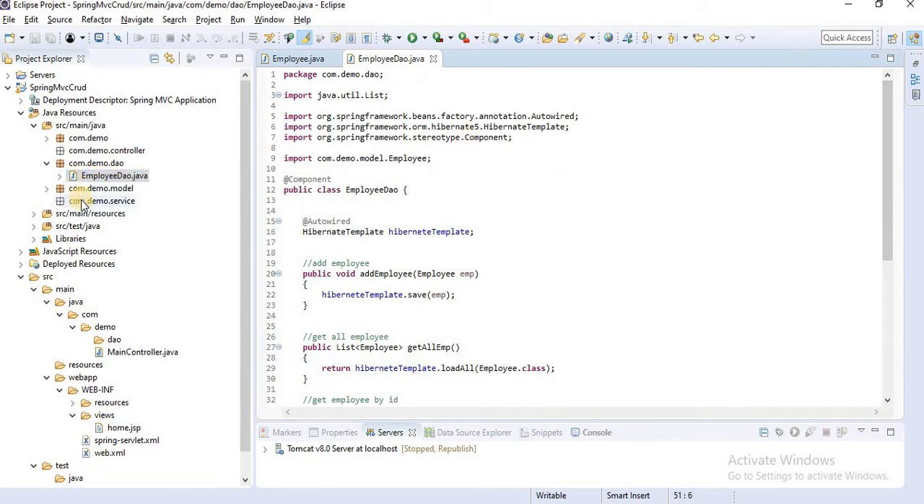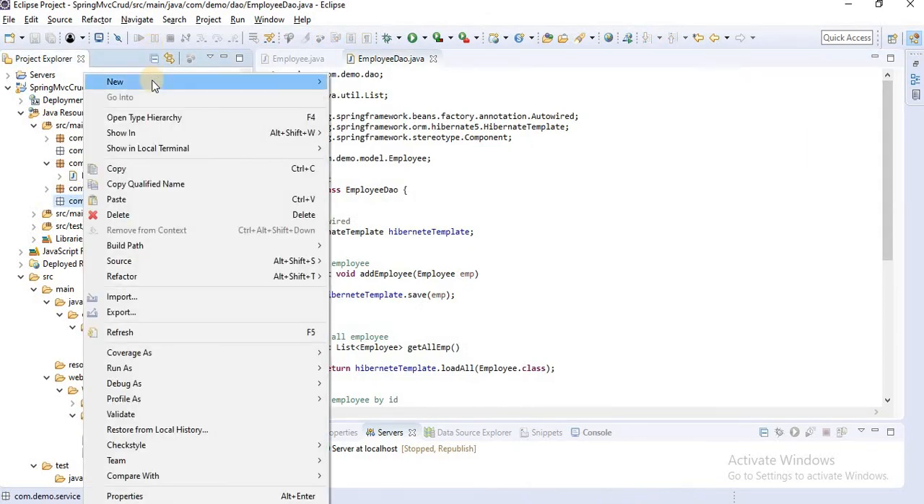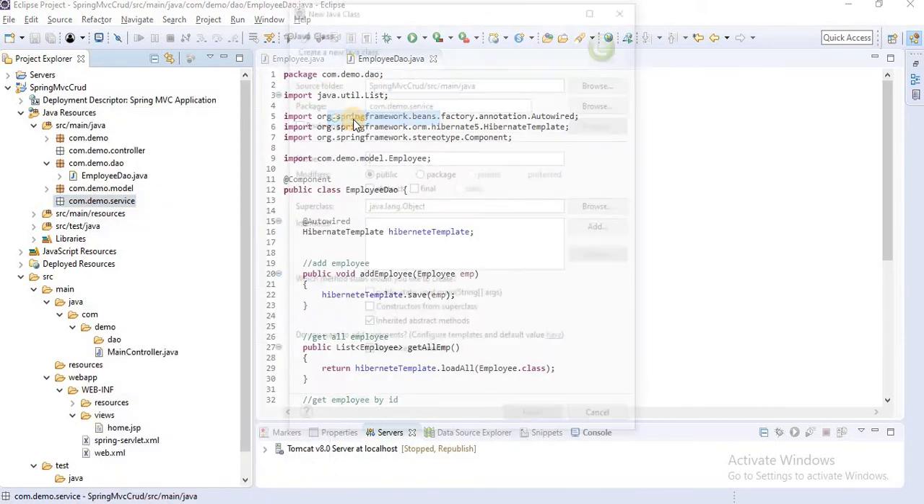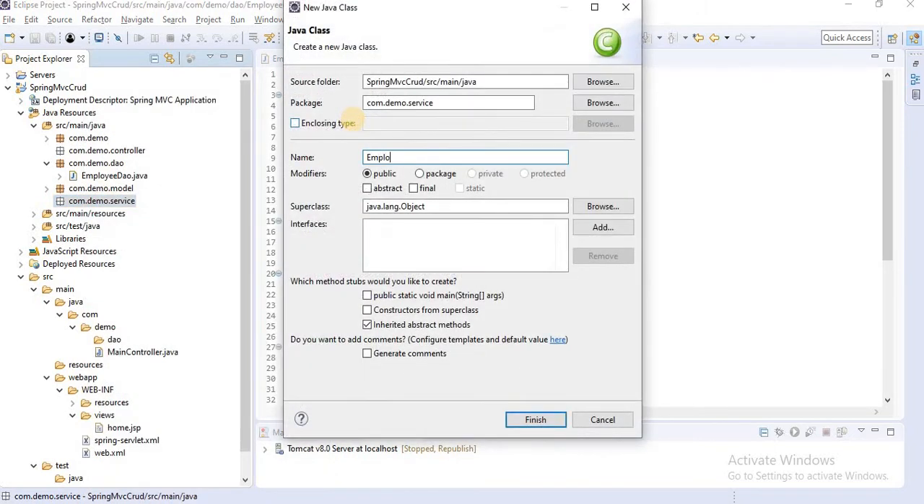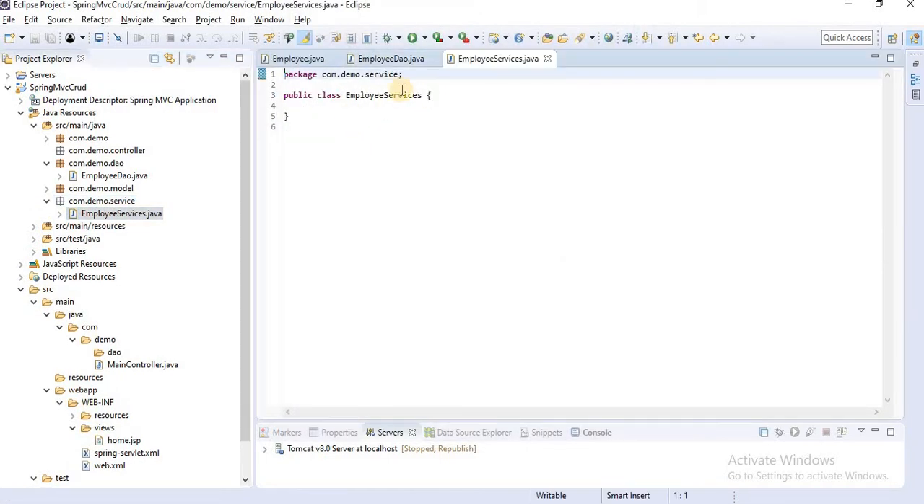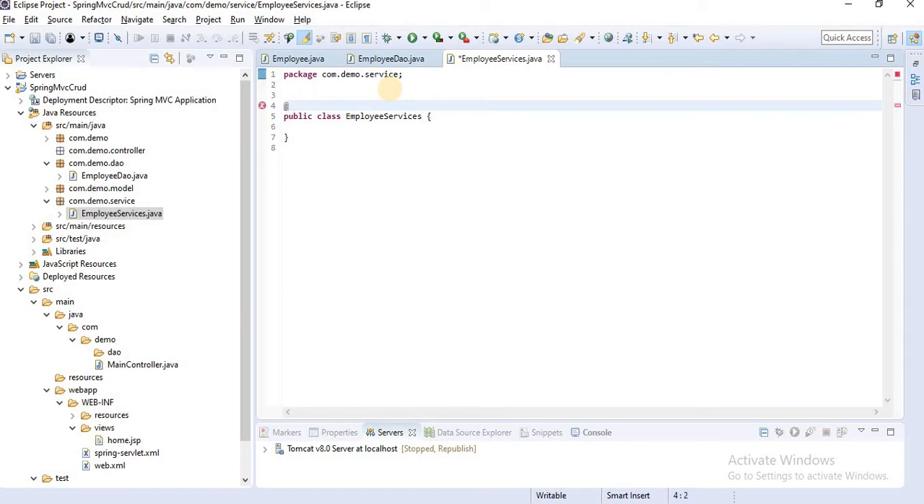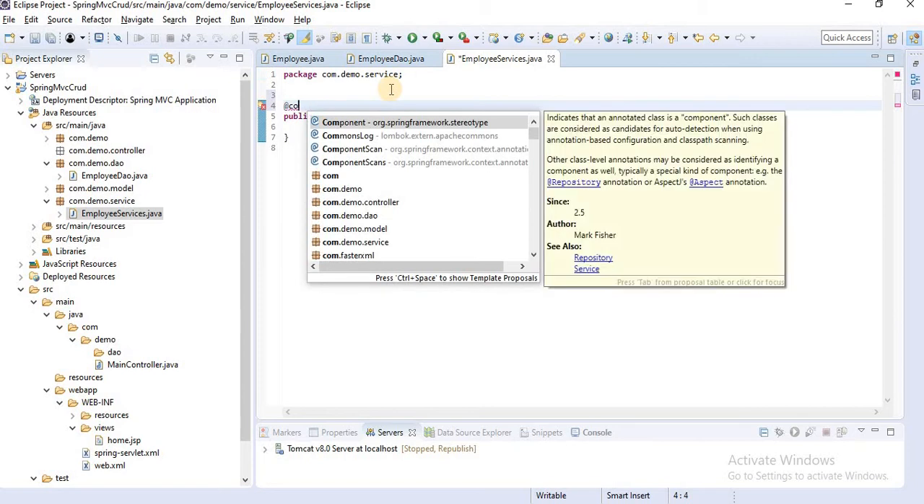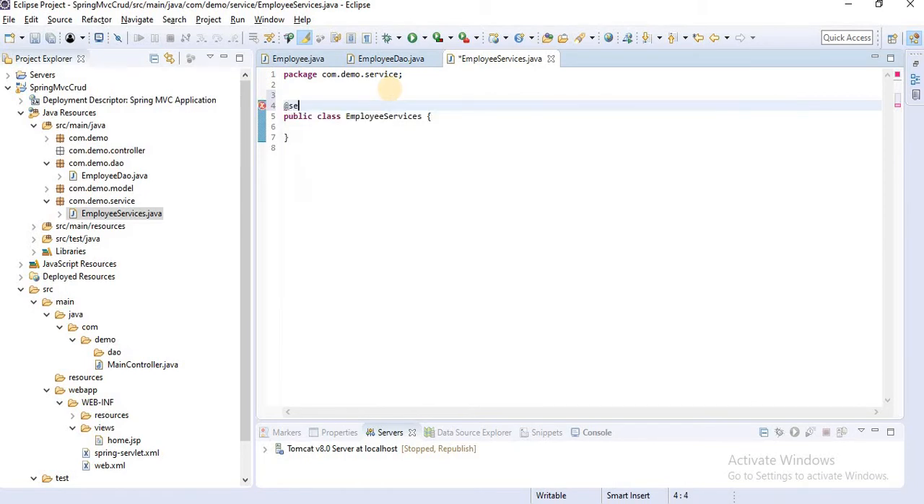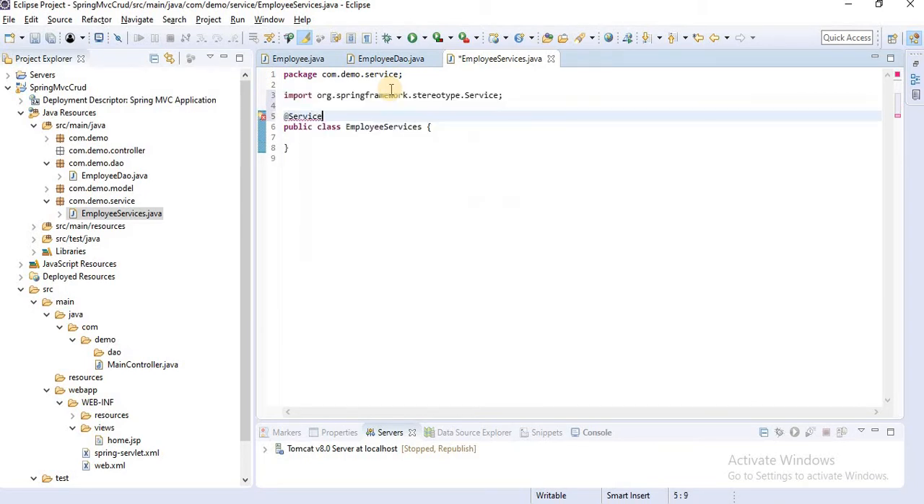Now we need to create a service class. Let's create a service class, EmployeeService. This class is also a component. Here define @Component, or you can also define @Service. Also define component.